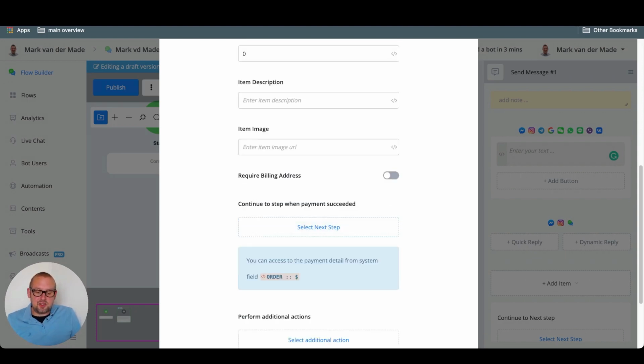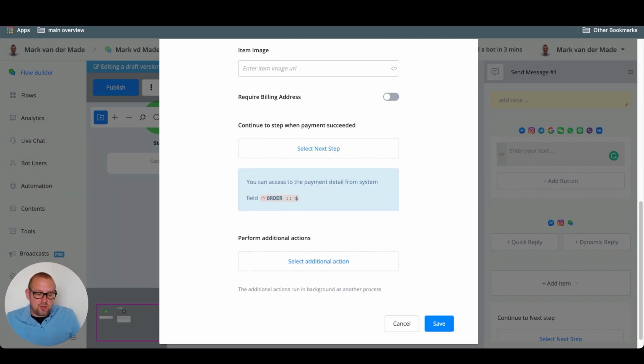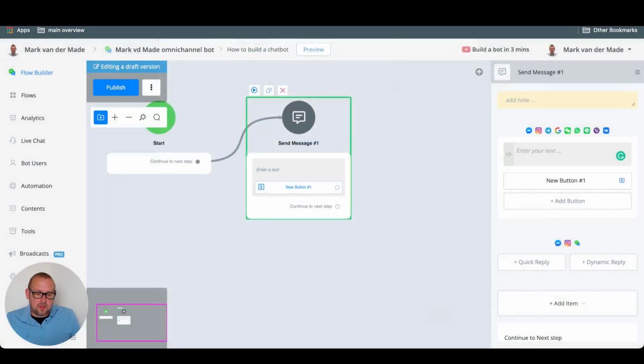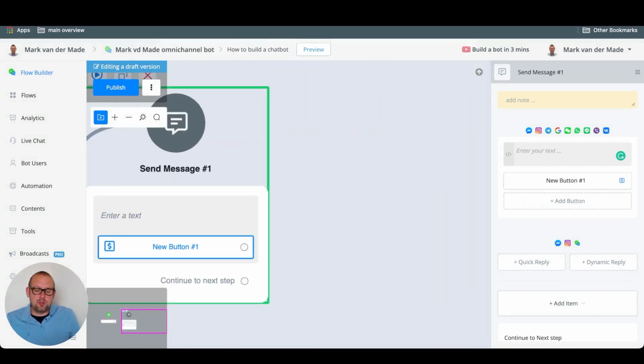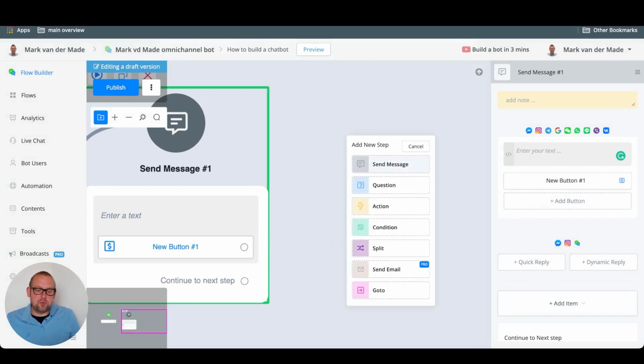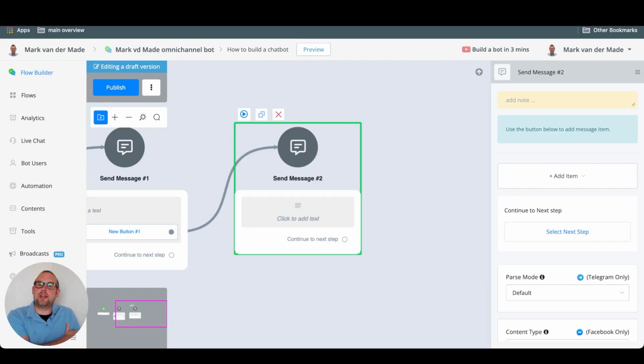And you can get access to the payment details from the system field order. So as soon as the order has been created, you will be able to access the system field order to enable you to grab all the information. Now, what you can do then is, as soon as a person has bought, right, you can go to a next step. So this could be a confirmation message, and you will be able to continue towards the next step to another flow or inside the same flow, any way you like to.